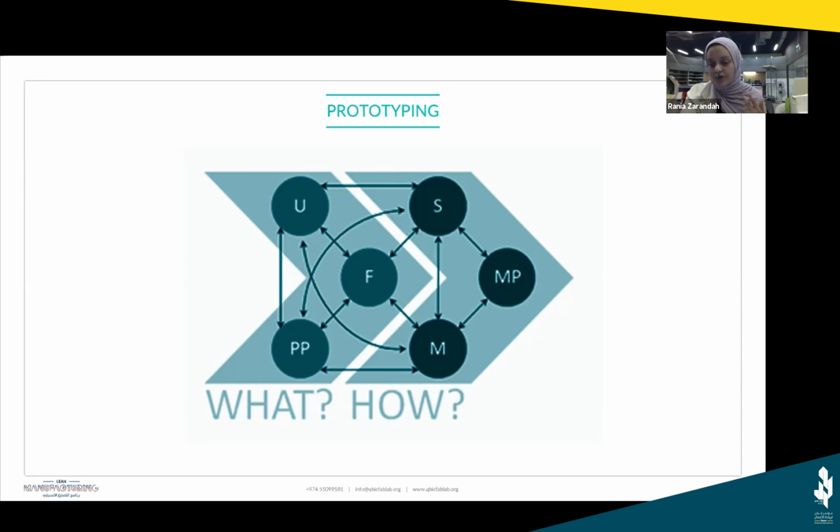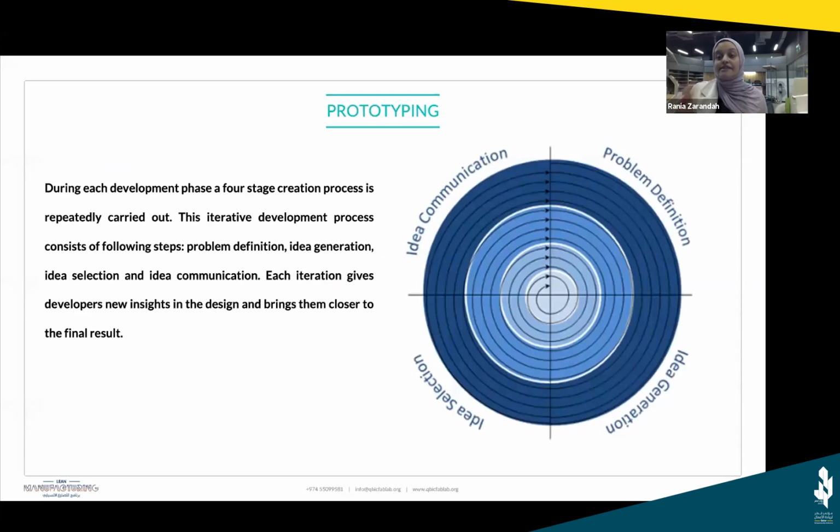As I said earlier, these iterations, these steps or these stages are all going into the same circle where you have to consider idea communication, idea selection, idea generation, and problem definition.